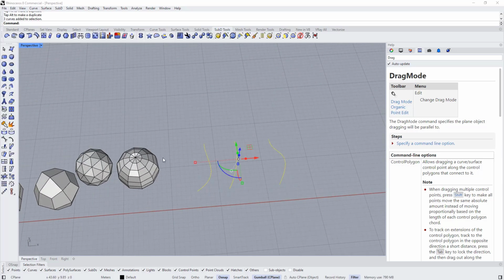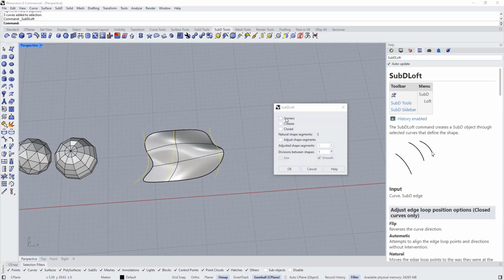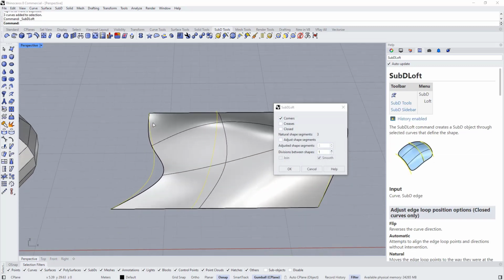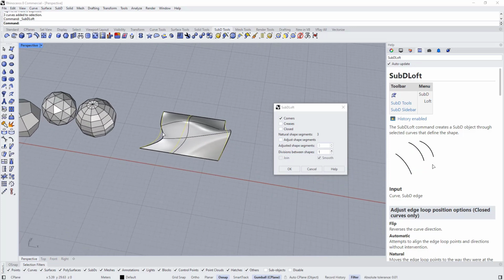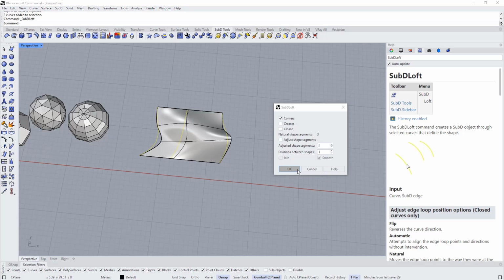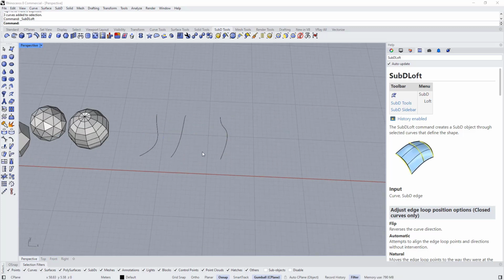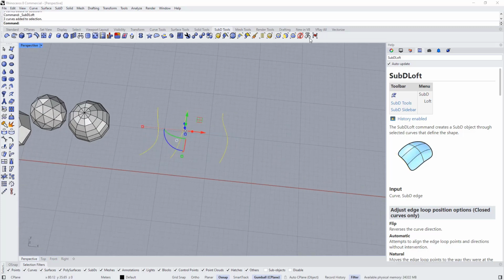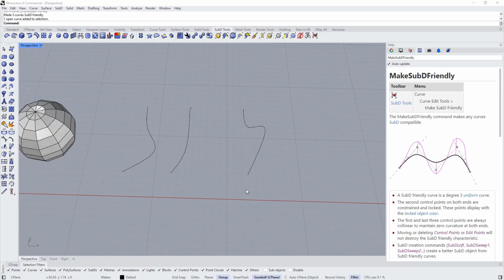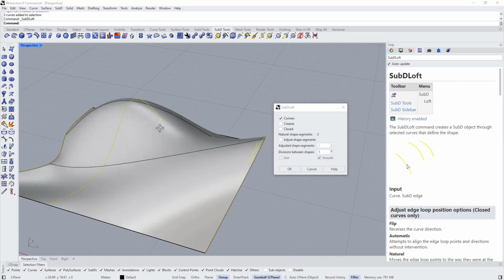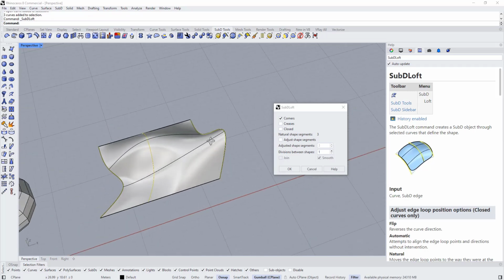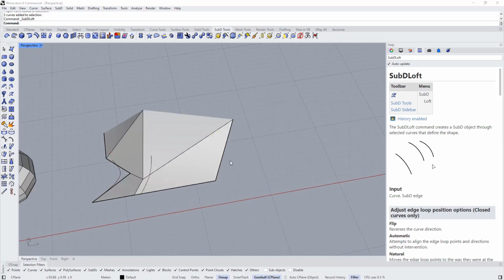If I select all these 3 curves and choose loft, let's check the corners, you will realize that the surface is not following the curves perfectly. So press cancel for now. To fix this problem, we can select the curves and choose make curve SubD friendly. This will change the curves, but now if I create the loft, I selected all the curves and created the loft, open the corner, as you can see, the loft surface is following the curves perfectly.